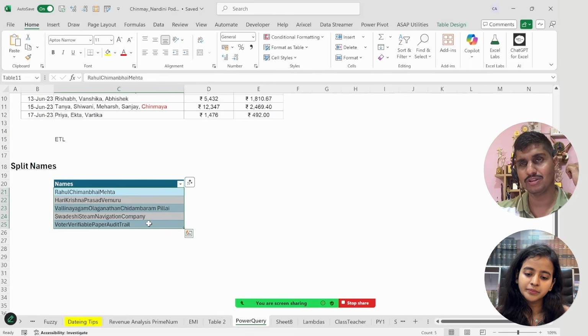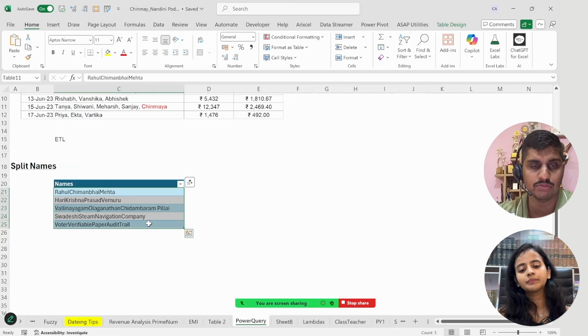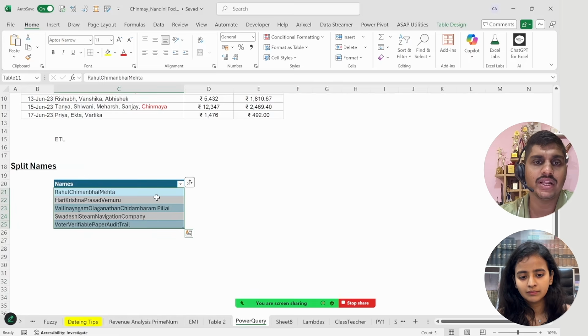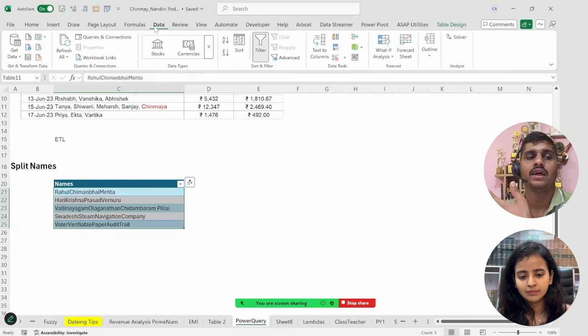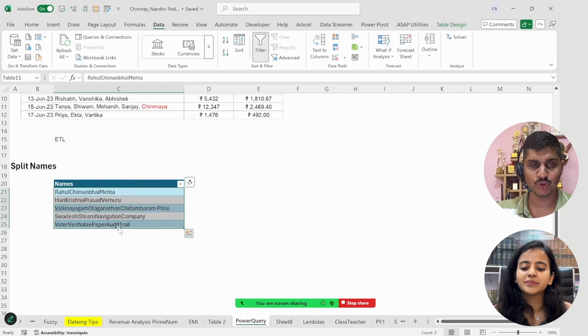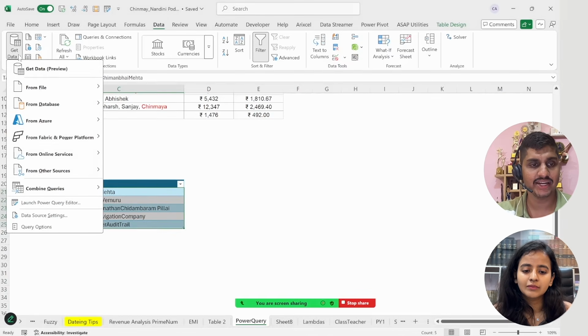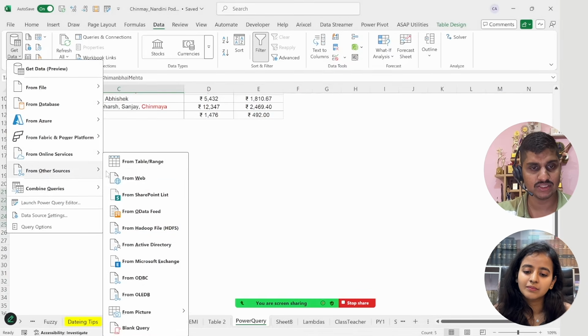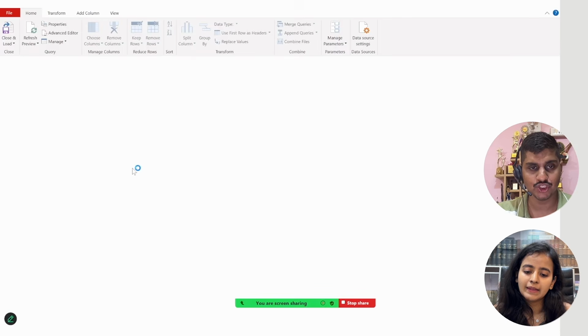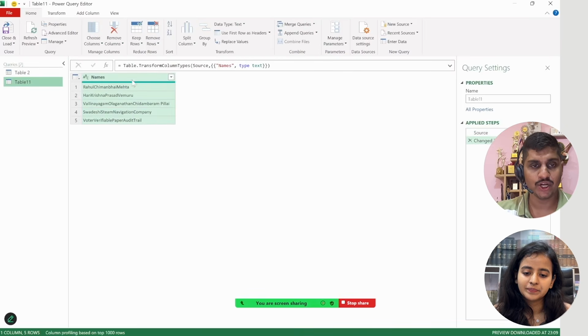So I'll just brush upon basics of AI or algorithm based features. We will use Power Query to clean this data set, and then we will move maybe to the topic of AI because that's the hot topic. So what I'm doing is that I want to clean this data set. So I'm going to get data from other sources. I'm saying from table and range. So we get into Power Query.